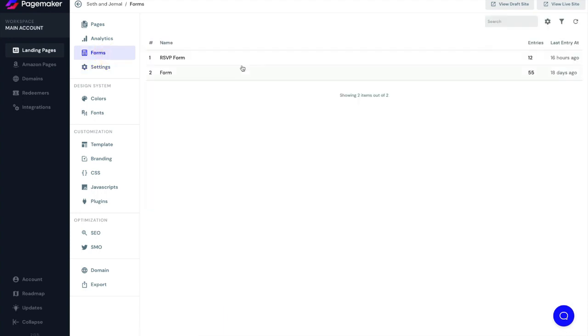Then we have forms. If you have a native form on Pagemaker, this is where you'll be able to find all your different lead data and information. I have 2 forms on that page, so if I click on any of these, you'll be able to see all the emails and information that were filled out.